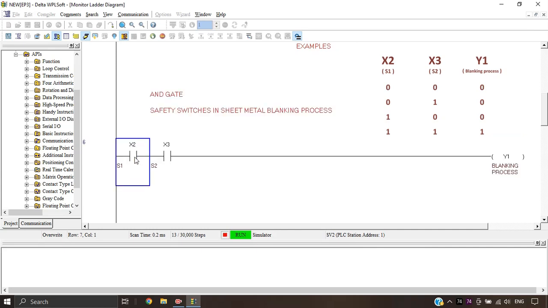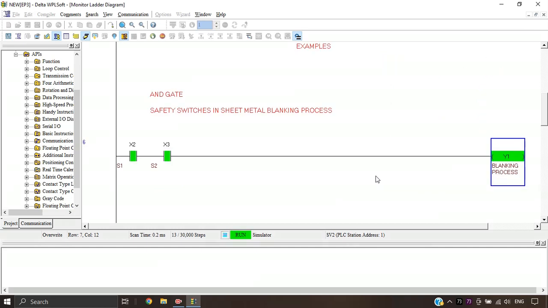If you can see, just like it's shown in the truth table, when we press switches S1 and S2 individually, the output is off, but when we press both switches S1 and S2 simultaneously, the blanking mechanism is on. So in this way, AND gate is used in this example. Now let's see how the machine works in the simulation.